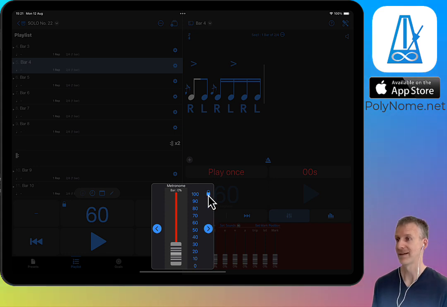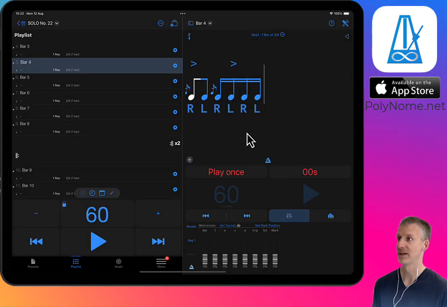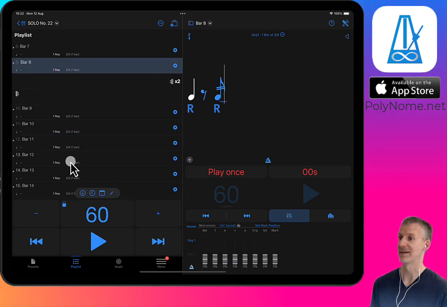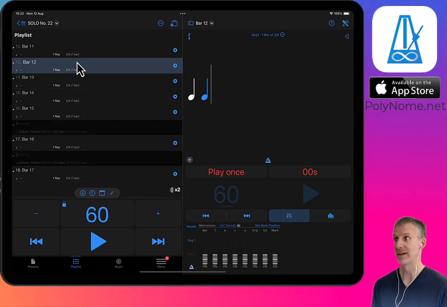So now I can disable mixer lock and return. Now any of these items that I load, the faders are down. So that's one way to do it.